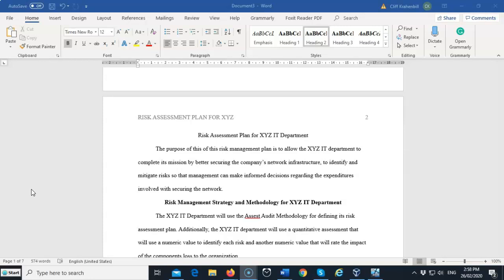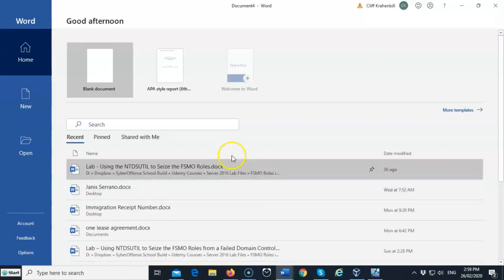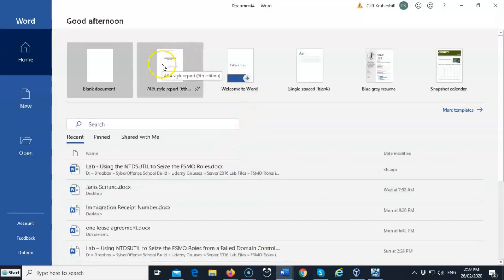Module 2 project requirements for the course. So I've gone up inside of my Word document. I'll just go ahead and take you there. And up inside of my Word document, I've opened up the template for the APA style report.